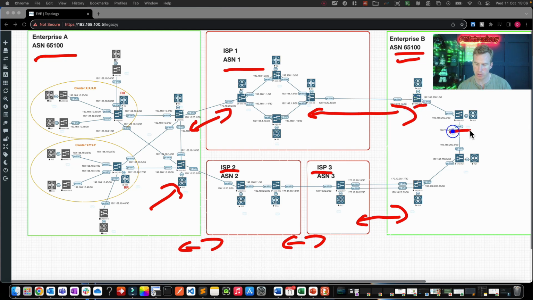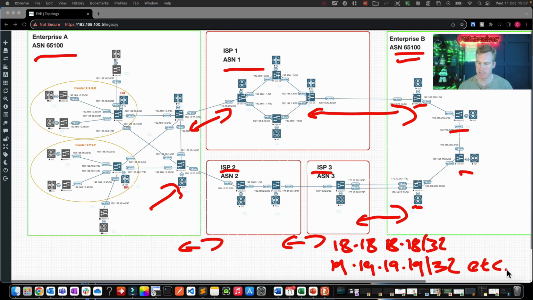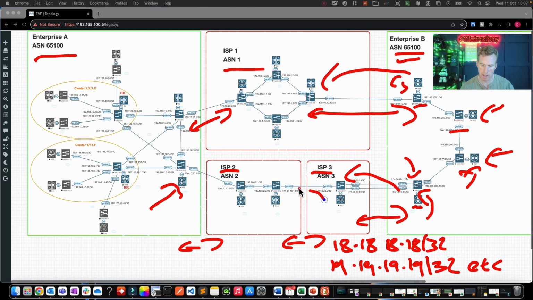But what you need to know is that in the Enterprise B network, what I've done on these 4 routers is I've actually configured a static route. On R18, R19, R20 and R21, I've configured something like 18.18.18.18/32 for R18. R19 is 19.19.19.19/32. And obviously you can see where I'm going for R20 and R21.